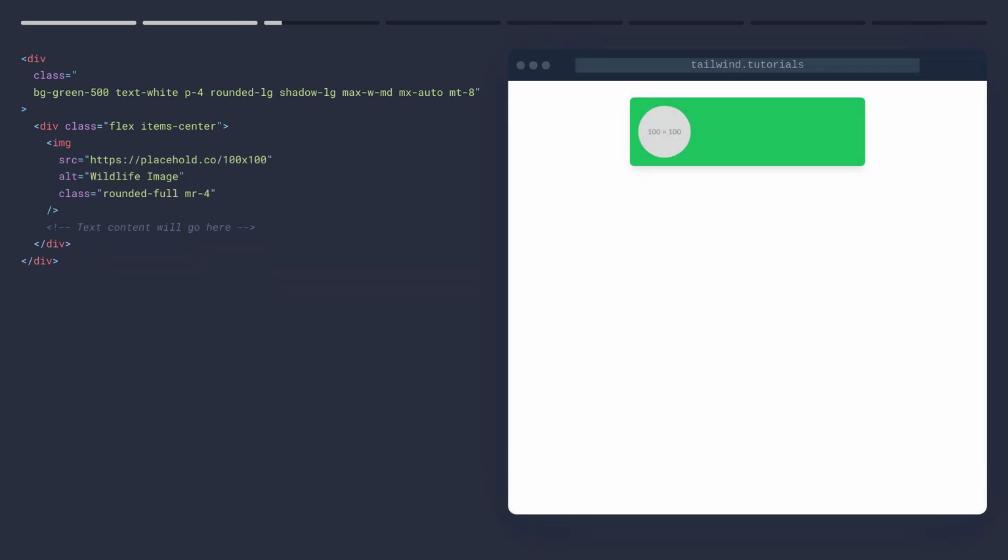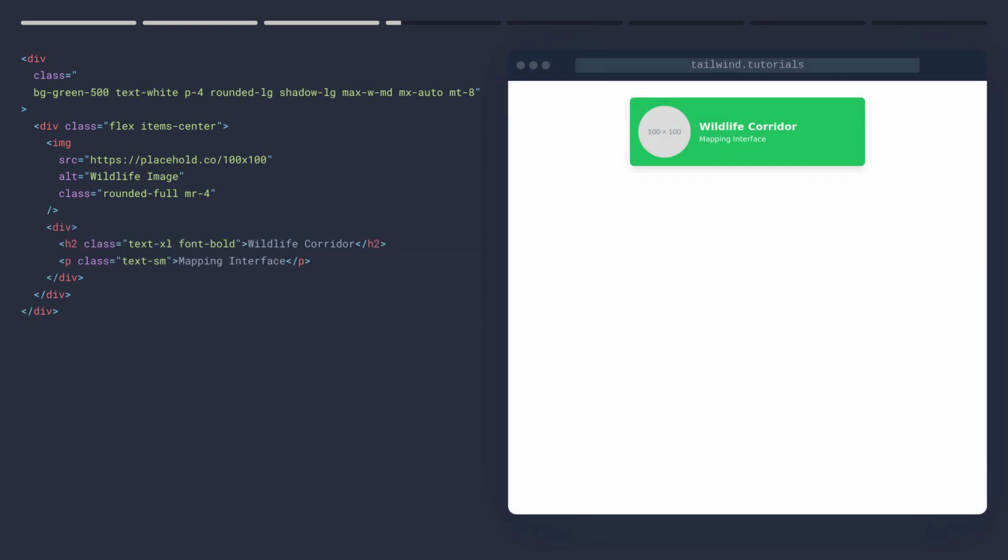Let's add an image to represent wildlife. We'll use a placeholder image with rounded full class for a circular shape and margin right to separate it from the text. Now let's add some text next to the image. We'll use a heading and a paragraph with appropriate text sizes and font weights to make it visually appealing.